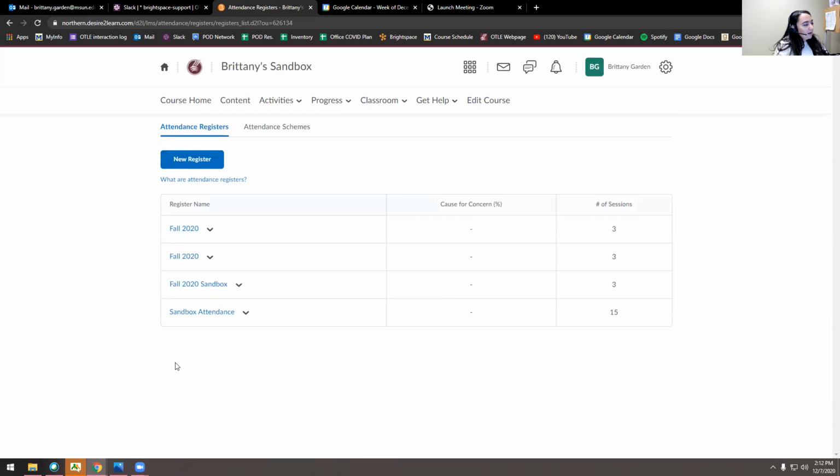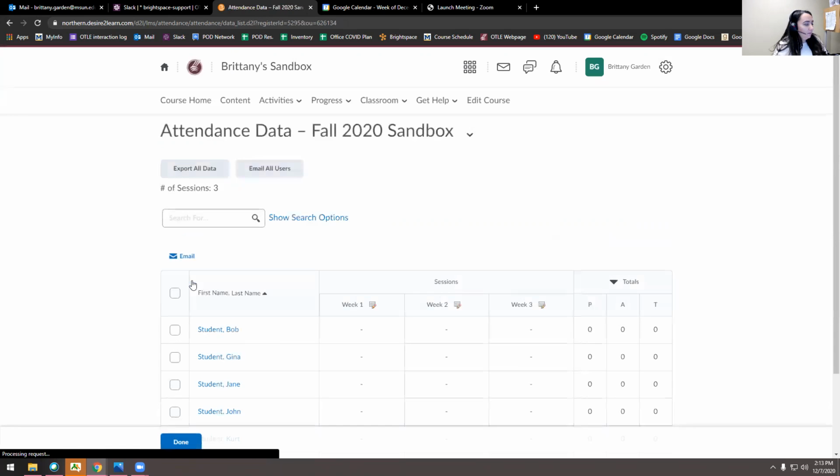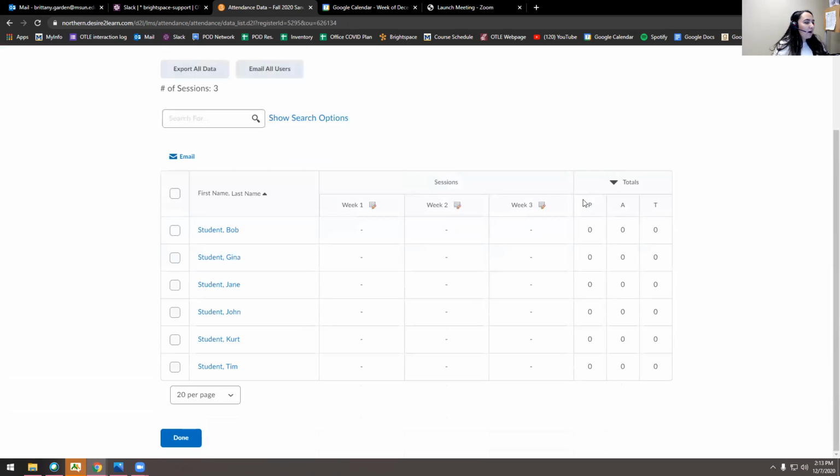So now your attendance scheme is right here. These are all different attendance schemes that I created, and this is going to be the one that I just created. To access it, you would click on it. And then to keep track of your weekly attendance for each student, you would click on this little button right here.